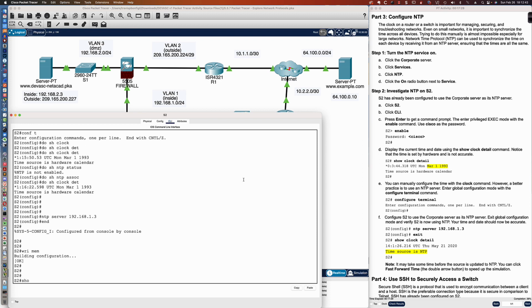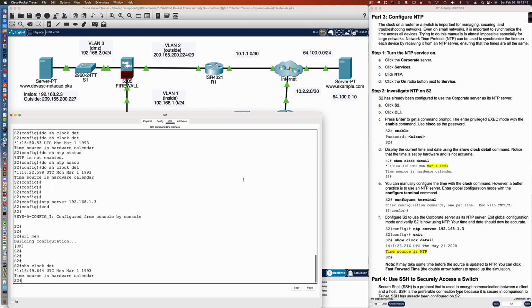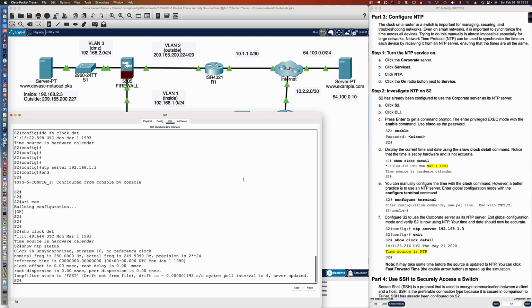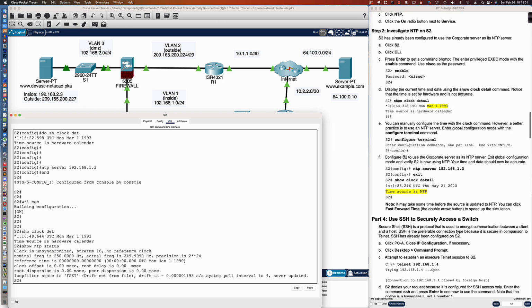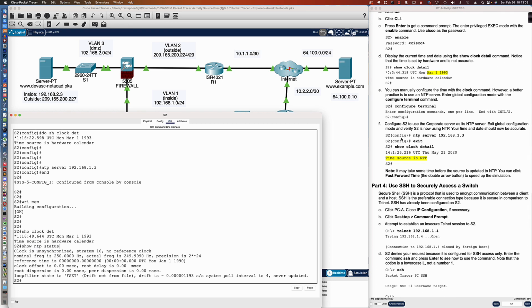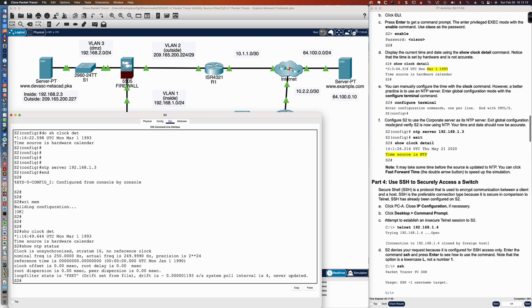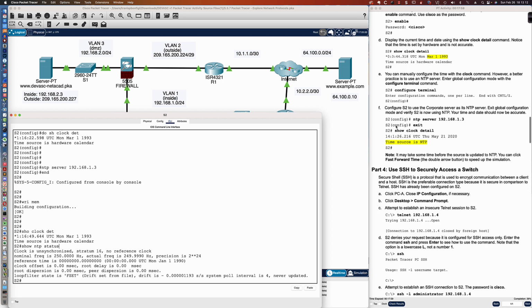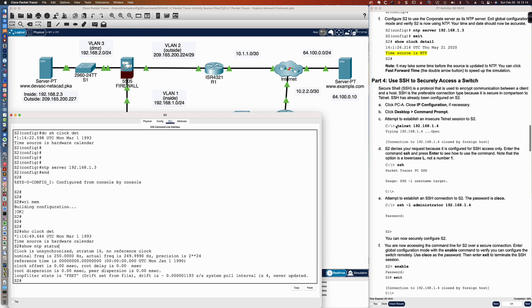I'm going to say show clock detail. Yeah, it hasn't synced yet. And NTP, if I say show NTP status, it takes forever. We should see Stratum 2 here and it should say that the clock is synchronized. But again, we'll come back to that because I've seen this take as much as 15 minutes in lab environments and production environments using Cisco devices for NTP servers, right? So it can take a while.